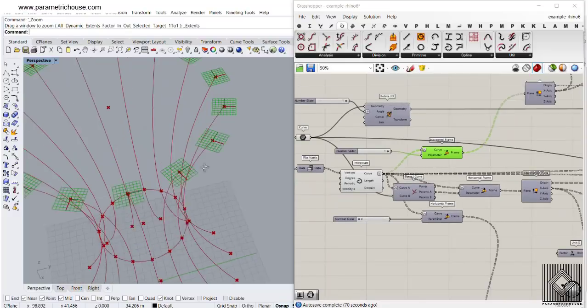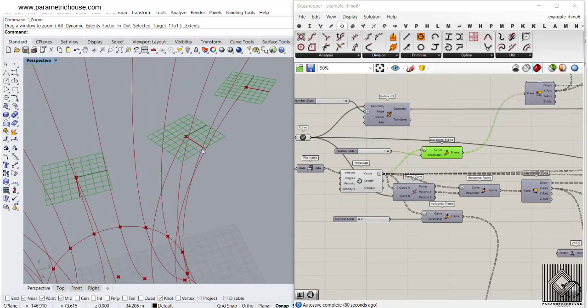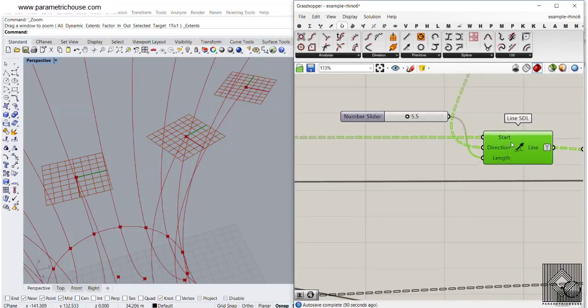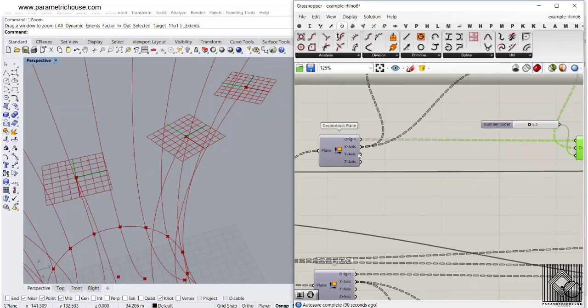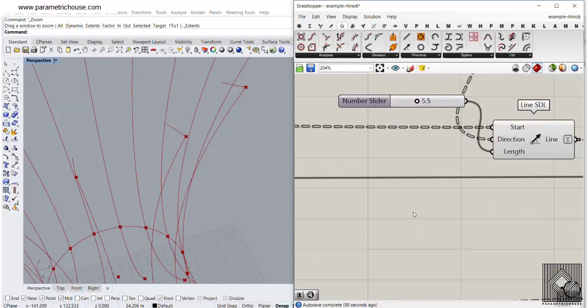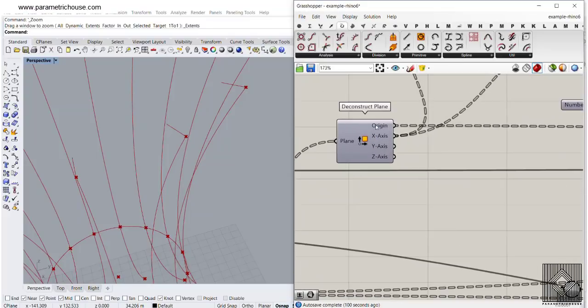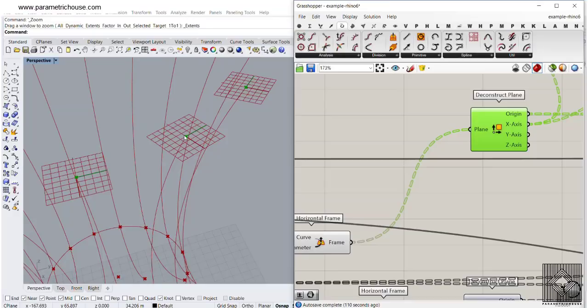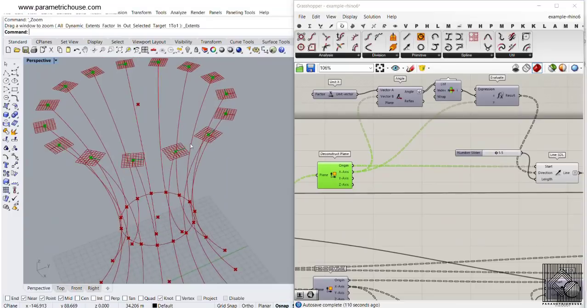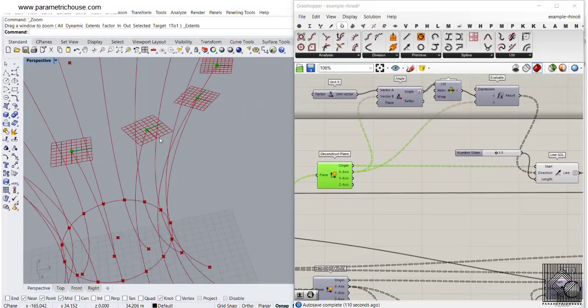Okay, so when I extract that, I want to use the -x direction. So first I deconstruct the plane into x, y, and z and the origin. Then I want to draw a line. So this line, let's just turn this off, will be the start, which you can find with the Line SDL command, start direction length. We will give the start of the direction from the origin, which is the center of the plane. For the x direction here, we want to always have an algorithm which checks and says that we want to go inwards. So how can we do this?